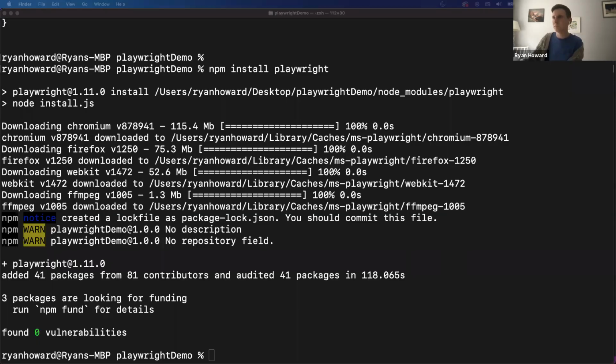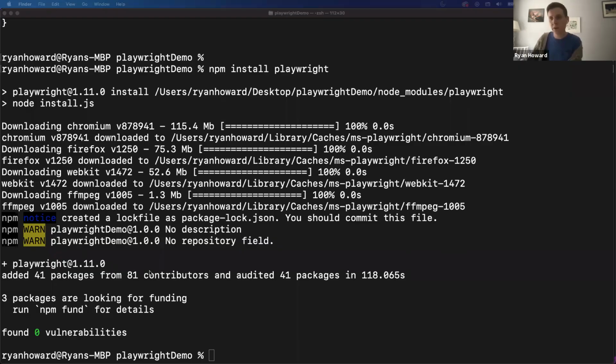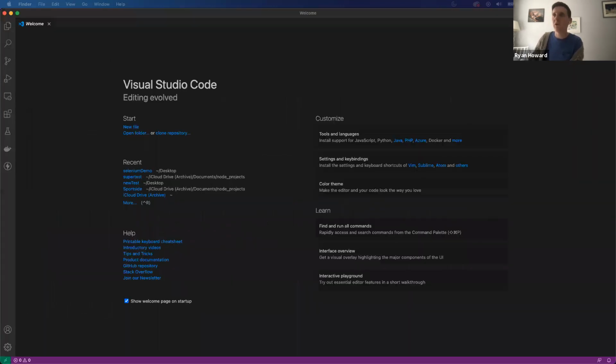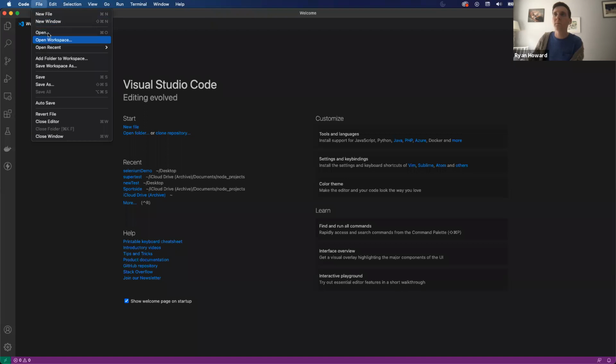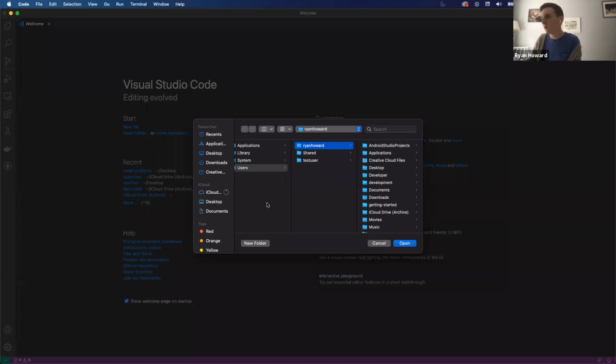So I think that's downloaded. I'll share my screen again. Hopefully you can still see my terminal here. We now have our drivers downloaded, so we can now use those. So I'm going to jump over to VS Code and open our new directory.